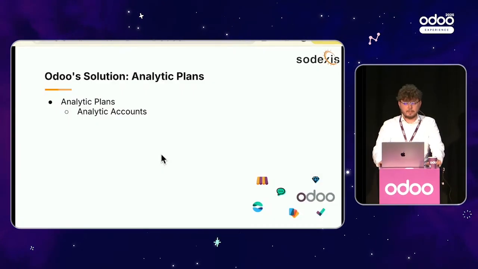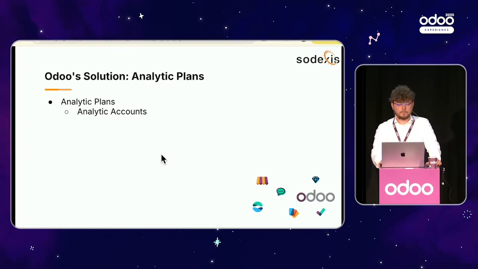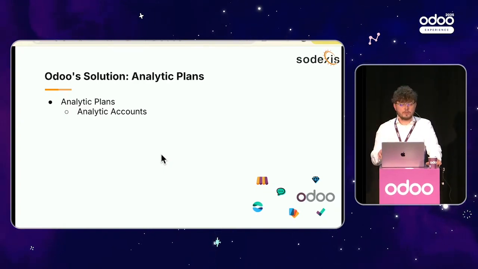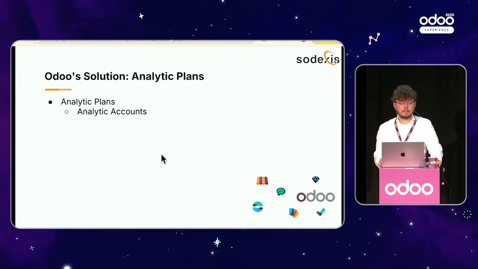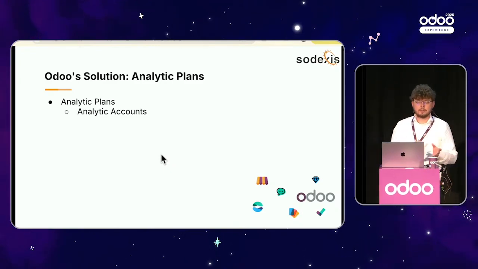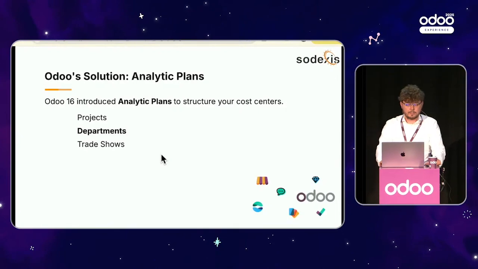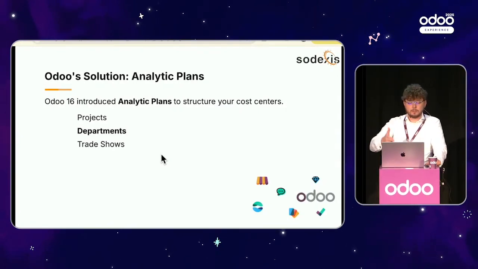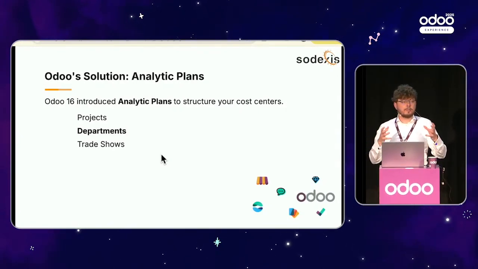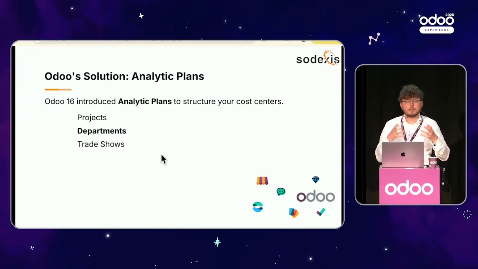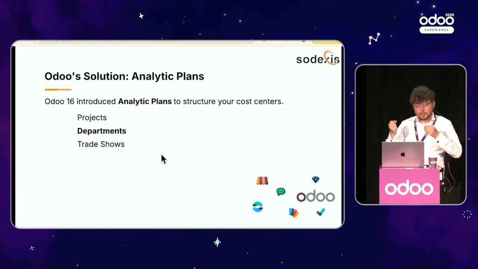All right, and today I would like to show you how to set this up in Odoo. Basically, let's have a look at how we can do it. There are two components to that. Mainly, it's the analytic plans and the analytic accounts, which are of course interconnected. And the analytic plans are a way to organize your cost centers. So, for example, your projects are organized in the analytic plan projects.